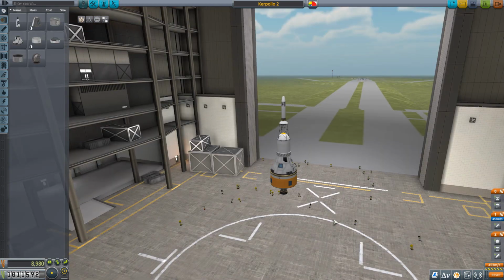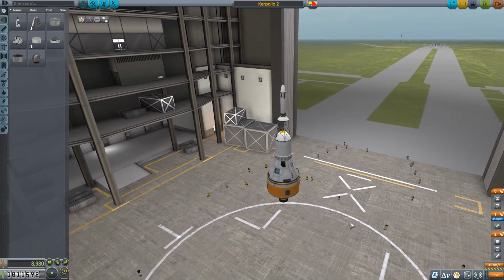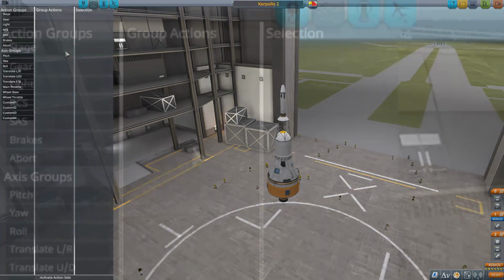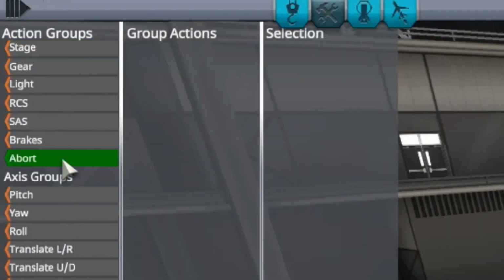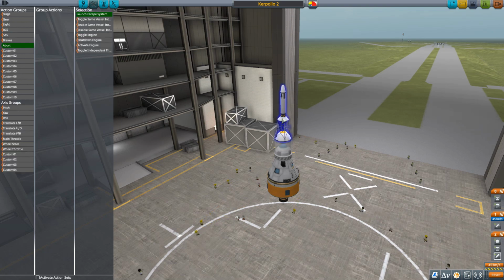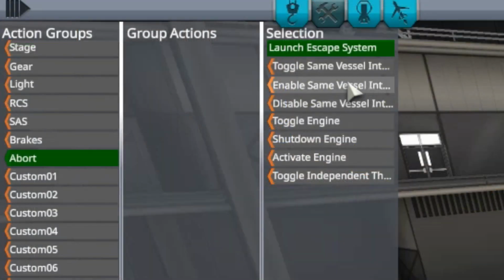What if things go wrong and we need to get our Kerbals out of there? For that, we need to set up our Abort Action Group. So we're going to go over here to Actions. There is an action group here called Abort. And what we've got to think about is, if I call an abort, what are all the things that I need to have happen? Well, number one, I need this launch tower to fire. So we're going to click on that, and we have all the things we could potentially do with this launch tower.